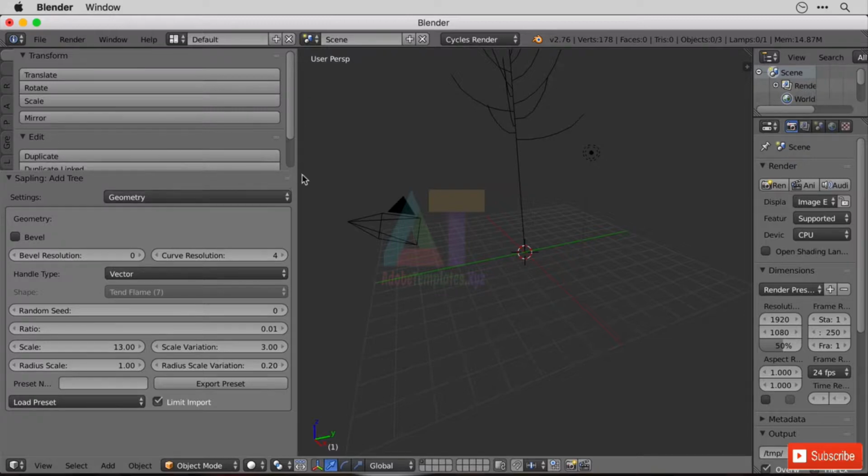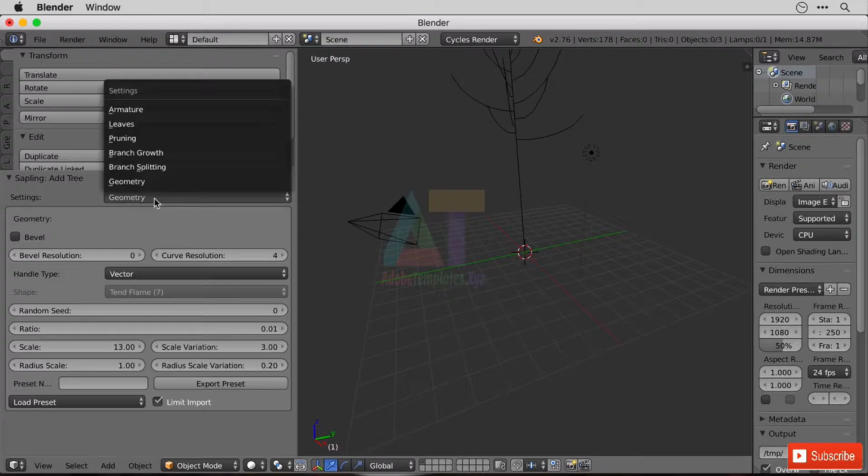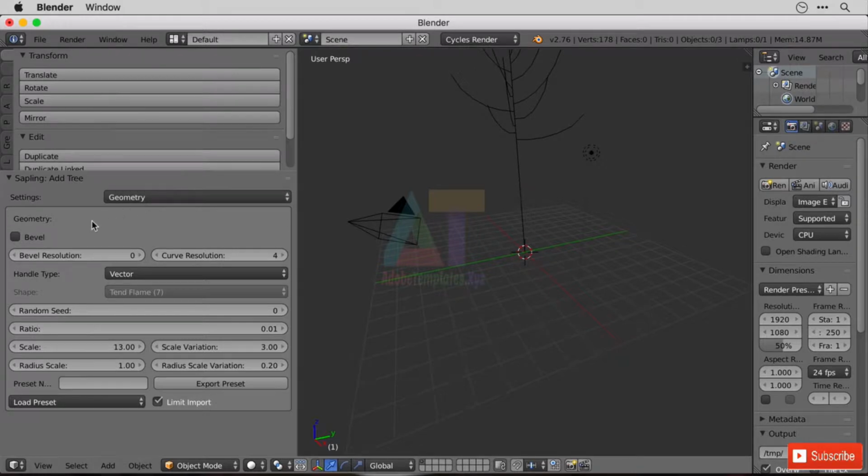Okay, so I've expanded the operation panel, or the operator panel, in the lower left hand corner here, so we can play with some of these settings. Now we're not going to go into great detail at this point in the course regarding Sapling, but do have a play about it. It's a wonderfully addictive tool for making some wonderful trees and other plants as well. So we're going to start on the geometry tab and look at the branch splitting and branch growth. We're not going to do the leaves or anything else for the moment, we're just going to deal with these three sections and a very brief overview of them.